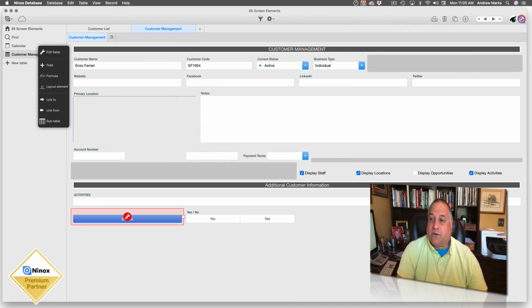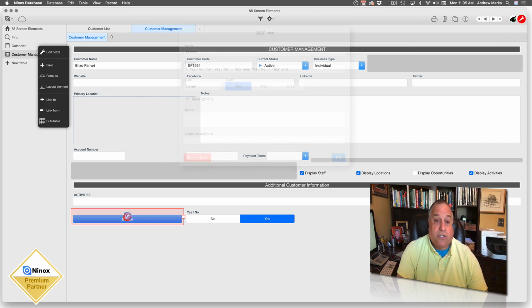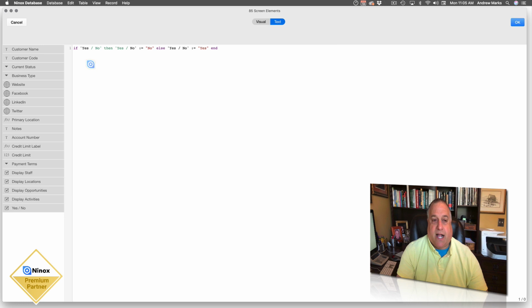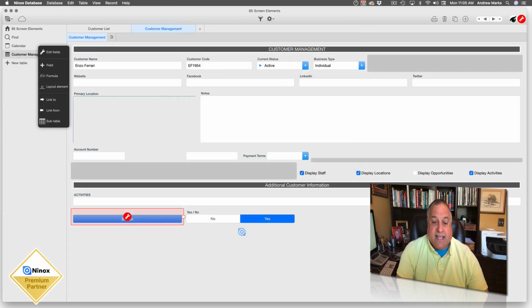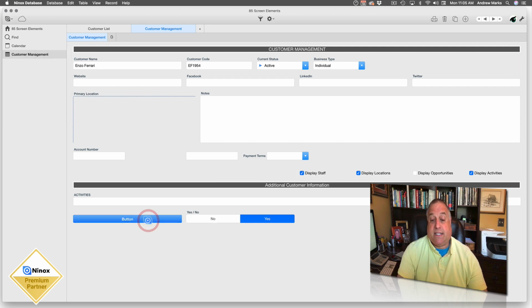Now watch what we can do. Every time I flip the switch, it flips the value of the yes/no field. I have assigned a block of code to this button. It's a very simple block of code. It's one line, a simple if-then structure. And what the block of code does is it evaluates the current state of this yes/no field, and whatever it is, it flips it to the opposite. If it's yes, it flips it to no. And if it's no, it flips it to yes.